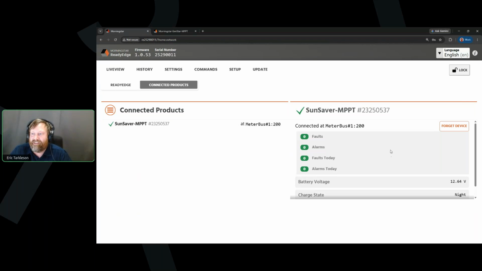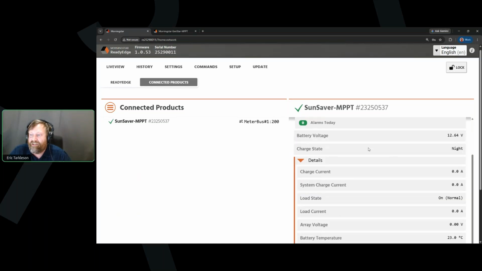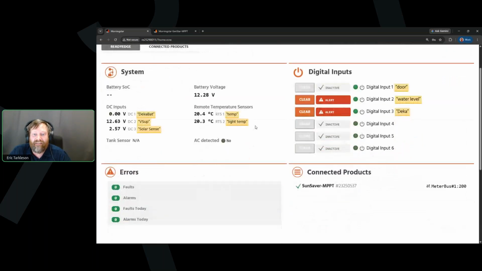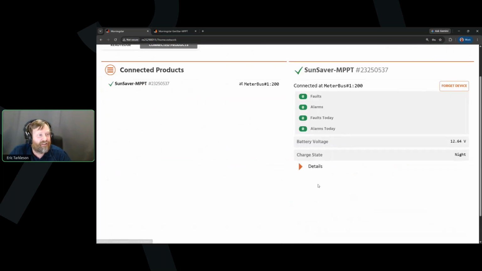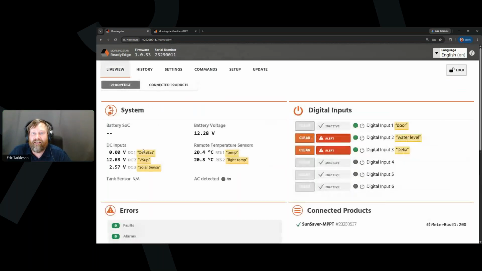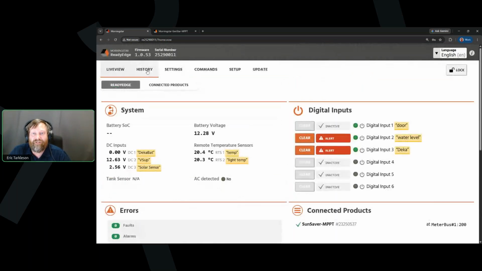And when I click on this tab, we can get more detailed information, the faults and the alarms of the connected product, the basic battery voltage, and the charge state. And then we can go and get more details by pushing down. We can also access this by coming down into connected products here and clicking on the SunSaver MPPT. And again, up to 16 devices can be connected, so this can become quite a full list. You might have a bunch of TriStars, some operating as MPPTs, some operating as load controllers, things like that. And then the ready blocks, which we'll go into some detail as well. And then we have all of our tabs across the front that will go into detail.